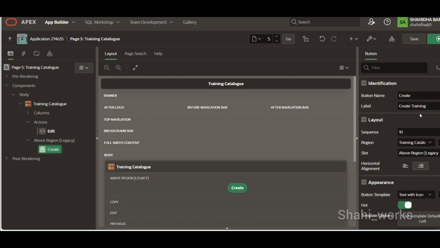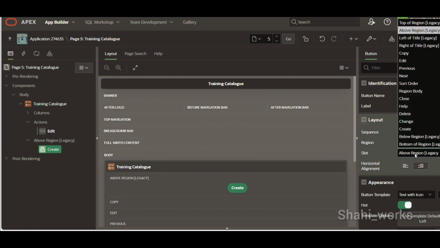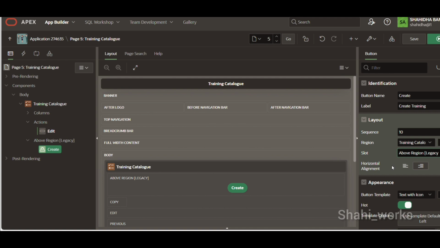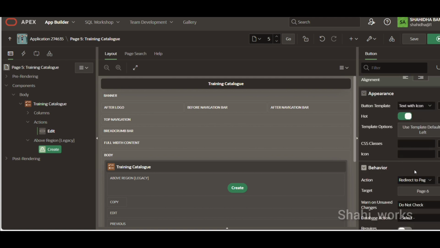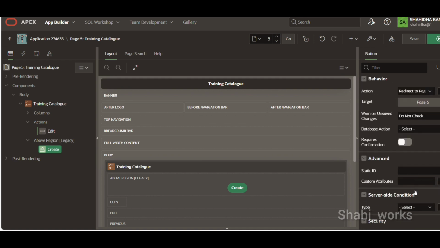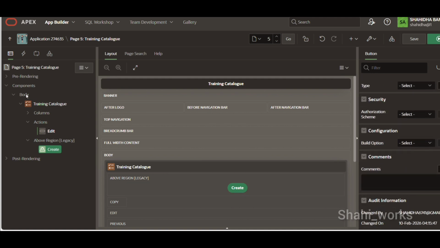Next, right click on the body and click create button. The button name is create. Here the label name is create training. The region is training catalog and slot is above region. Here I am giving the type as redirect to page in the application, the same.